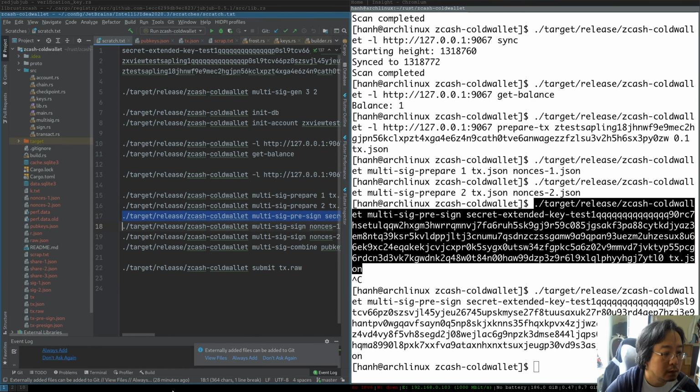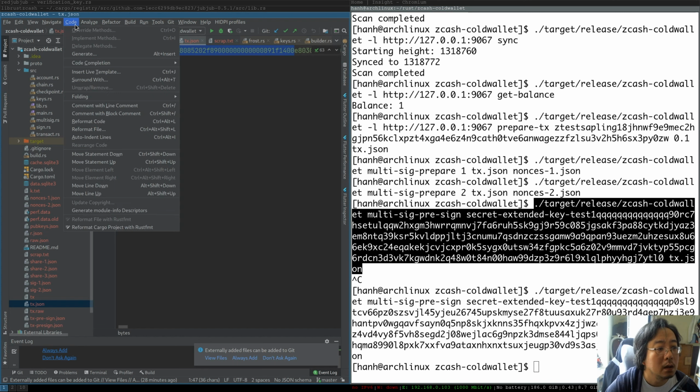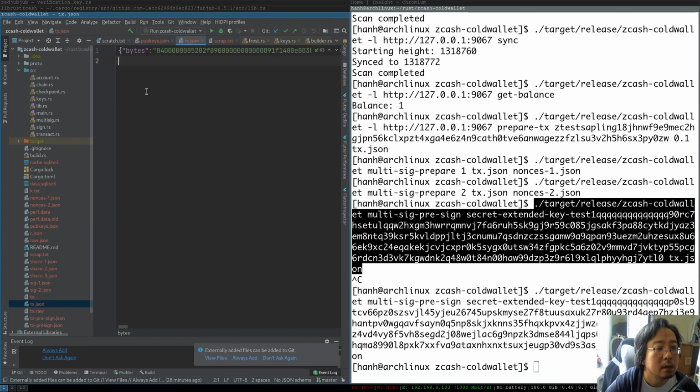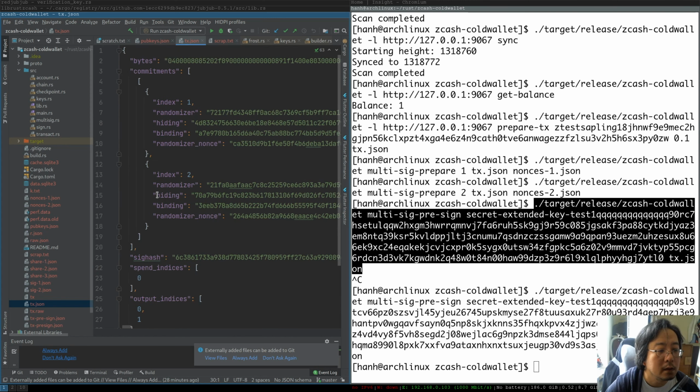Okay. So now the transaction has bytes. Right, bytes is the binary payload, and it has no signatures. Alright, so no signatures. You see that. The commitments are there. We computed the ZCash sighash. So this is the message that we have to sign. And that's the next step.